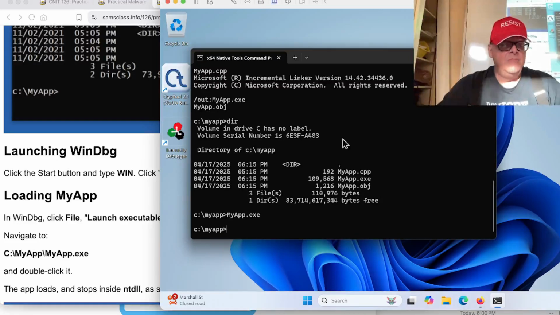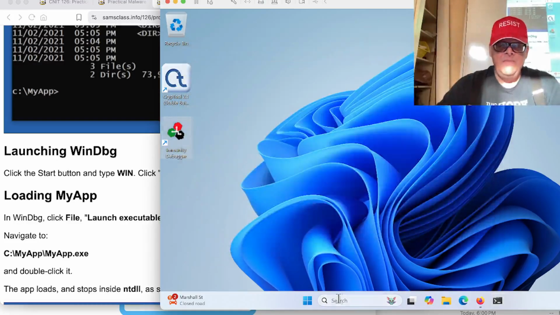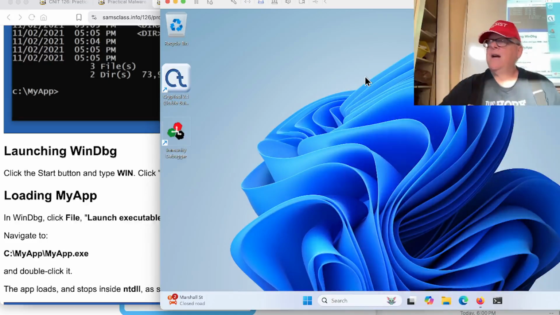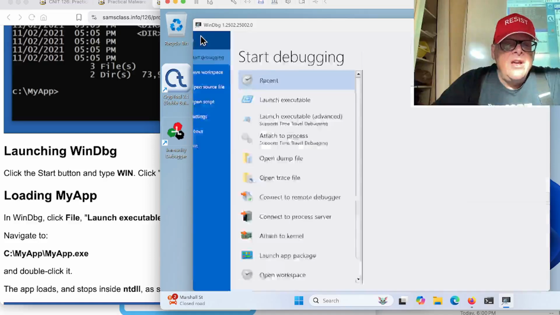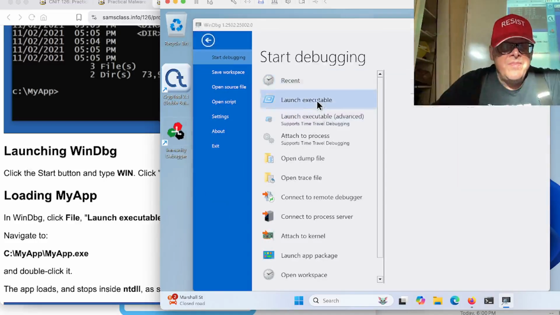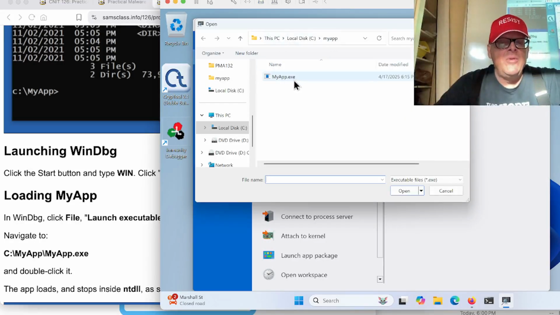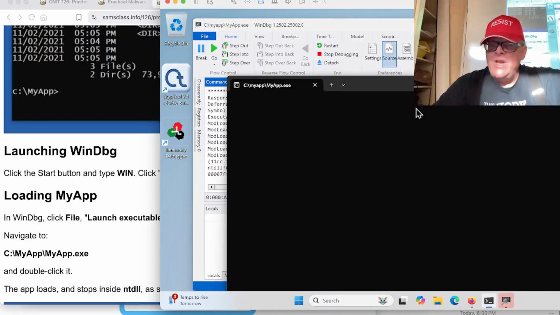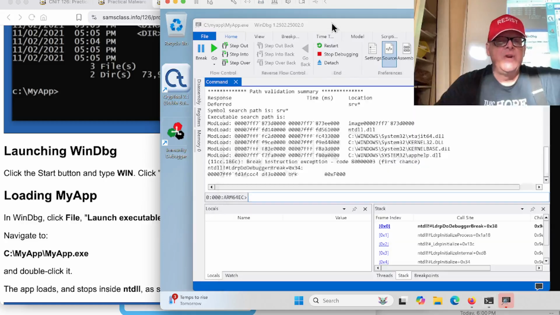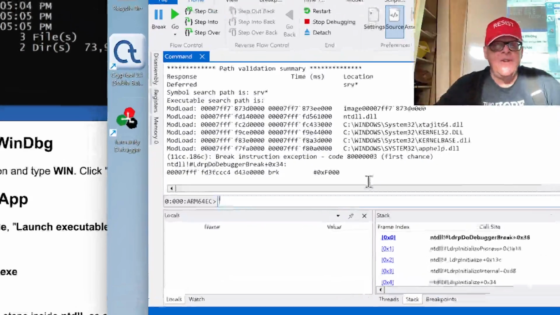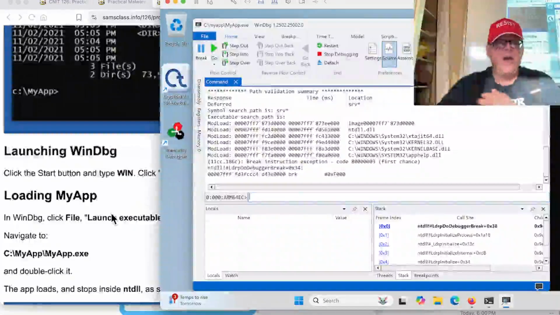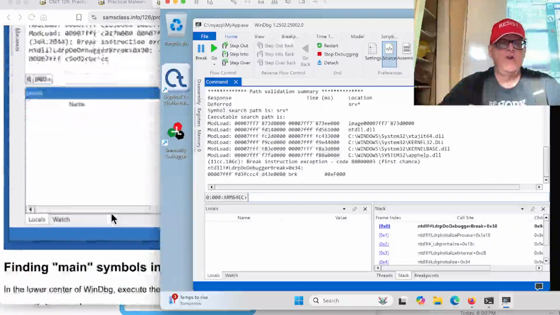So we run WinDebug, which is here, and then File, Launch Executable, and go to C myapp, and launch it. And what happens, like every debugger, it loads it into memory, gets it ready to go, and then puts a breakpoint in and stops before it starts executing. And so it shows right here, break instruction at ntdll DbgBreakPoint. That's what every debugger does, although WinDebug shows you more details.